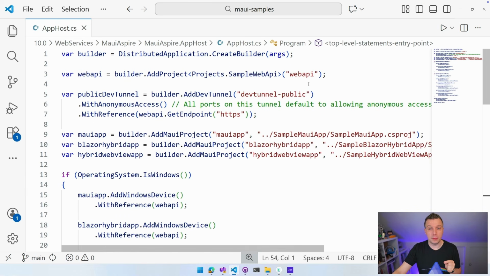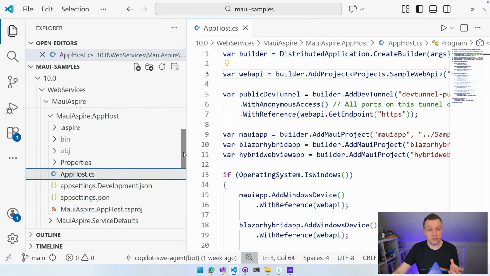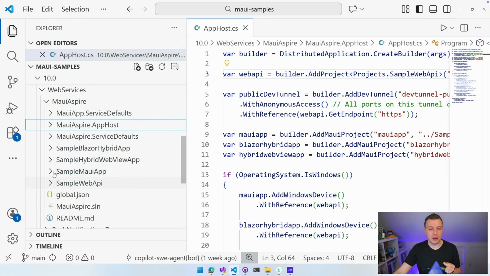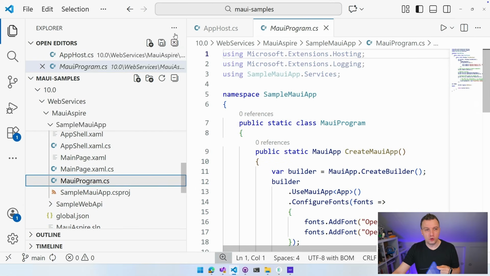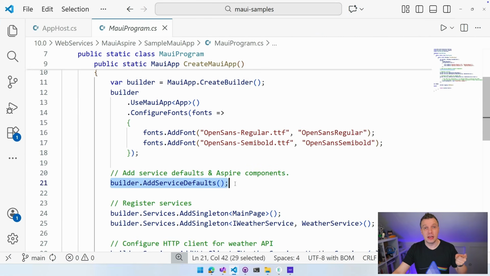With the web API, right? So we got that. And then inside of our MAUI app, what we can say is, hey, we want to reference that address. So we don't need to fiddle with, hey, what was that address again? So let me go over to our sample MAUI app right here. And in our MAUI program, we're going to have to say, hey, we want to wire up those service defaults, right? So we're going to have a reference to that service defaults project that I mentioned earlier.